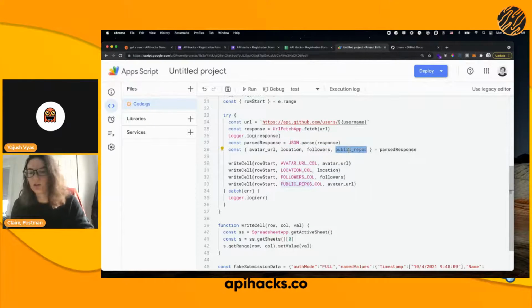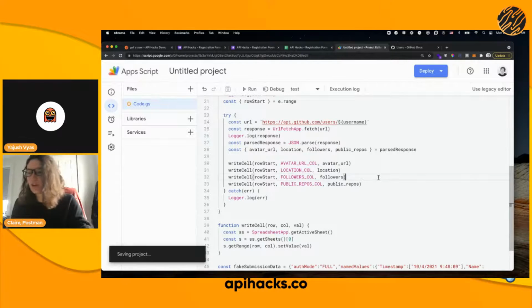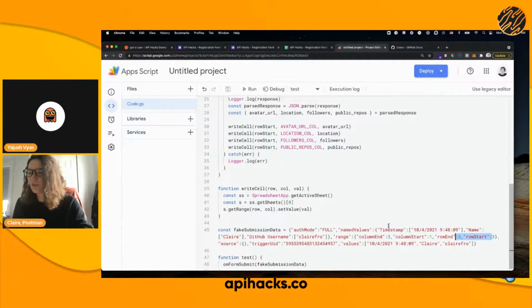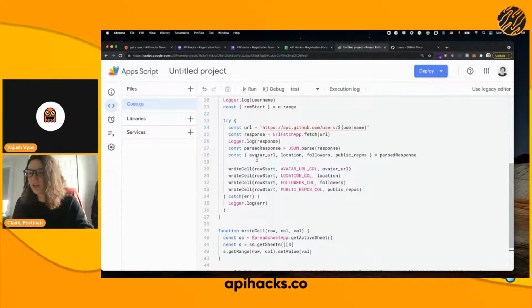All right, so if we save, what we should expect is the next time we fill out the form, we're going to get an event like this. It's going to give us the row that our new form submission ends up in, and it's going to go out, hit the GitHub API, and bring back all of this data about the user. And we can write it to our sheet automatically. So let's see what happens.